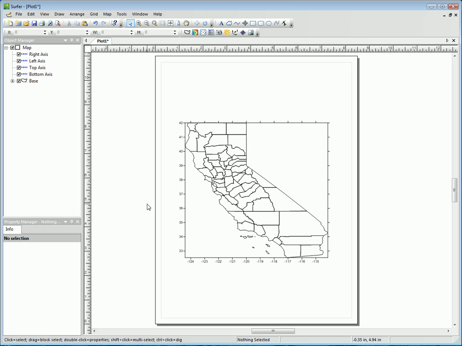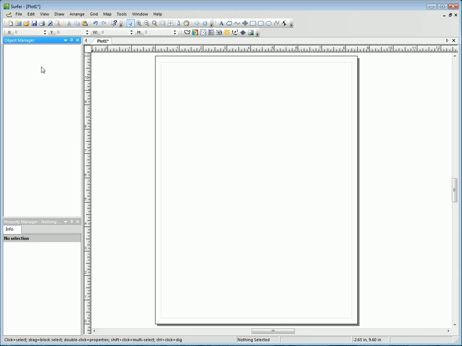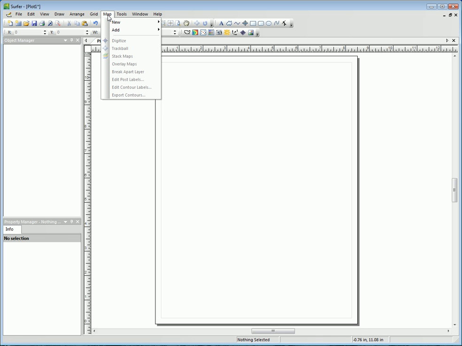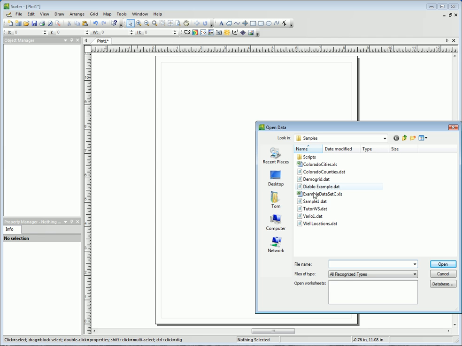I will delete the map so I have room for the next map type. I will right-click over it in the Object Manager and go to Delete. Post maps show data locations on a map. To create a post map, go to Map, New, Post Map. Select the data file and click Open.